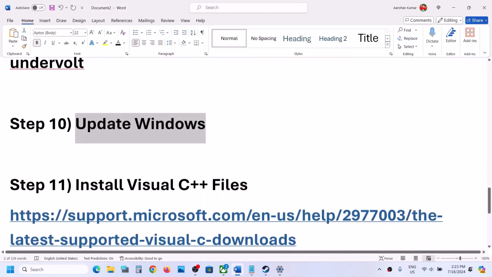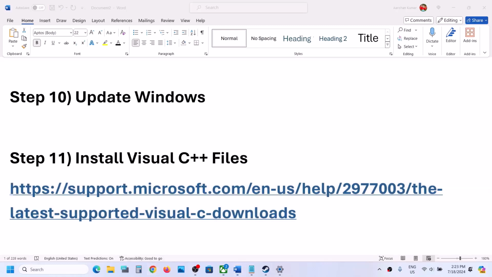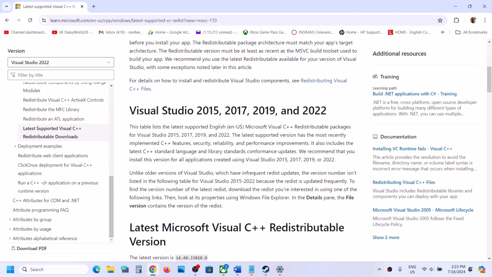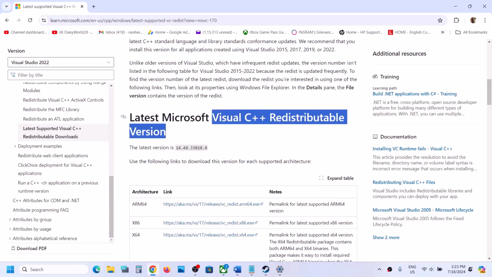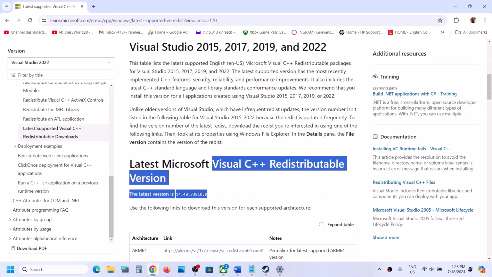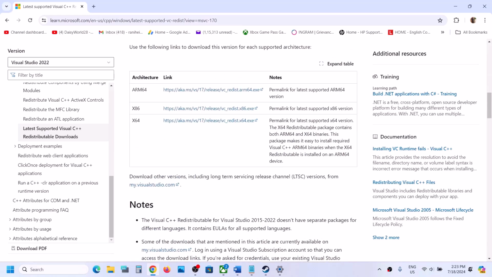Next step is to install Visual C++ files. So copy this link. The link is provided in the video description. Open this link in a browser. It will take you to the Microsoft website. Over here you can see Visual Studio 2015, 17, 19 and 22. You have to download x86 and x64. So download both the files, x86 first, and once the download is complete, run this exe file.